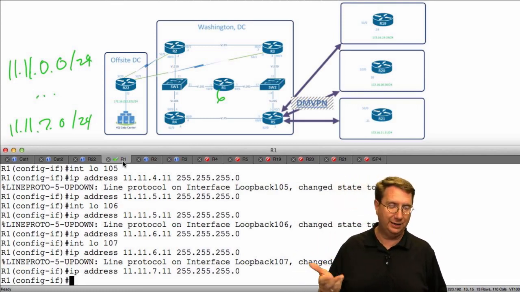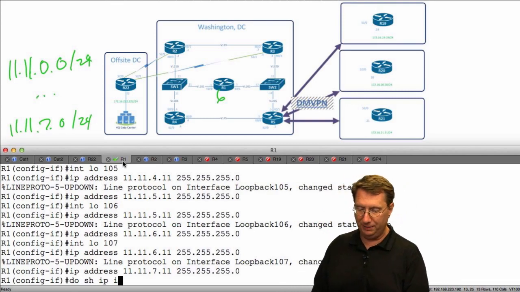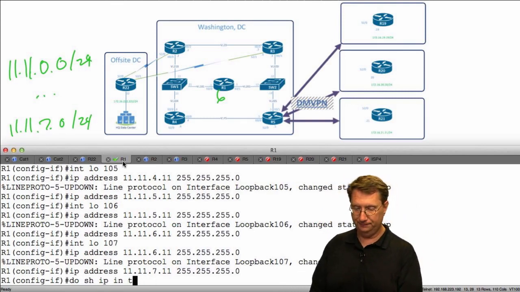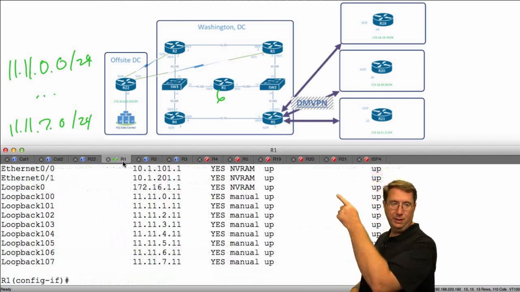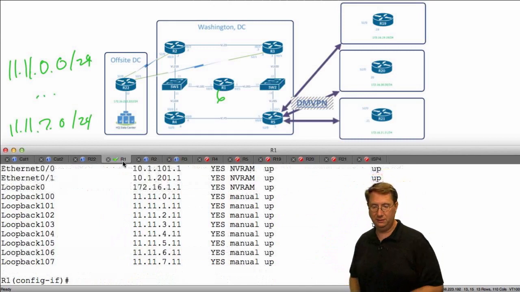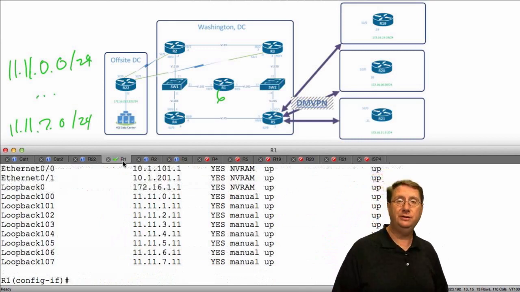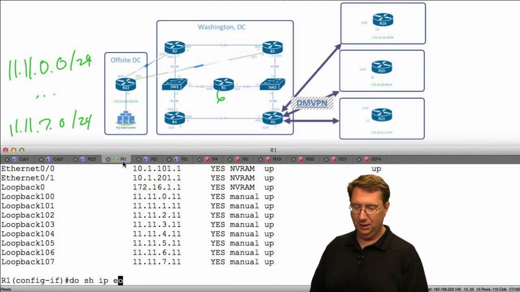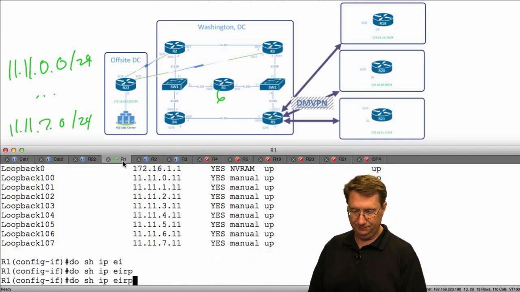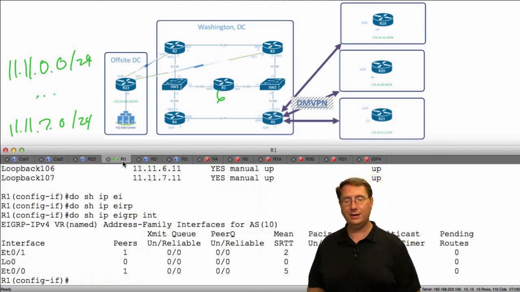So right now I've created my loopbacks. Do show ip interface brief, exclude assigned addresses. And we have those loopbacks, 100 all the way through 107, advertising the proper prefixes. Now, these are not running in EIGRP. Do show ip eigrp interface. They're not running. So let's go ahead and advertise those.